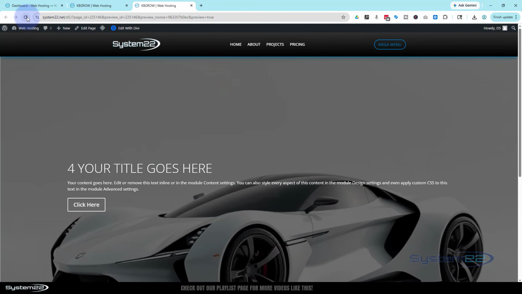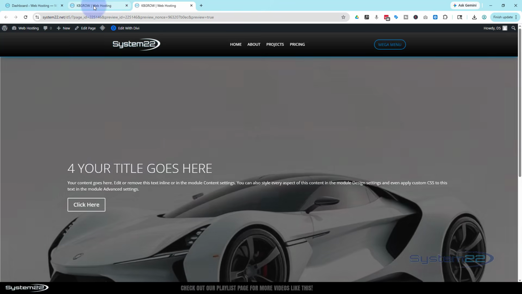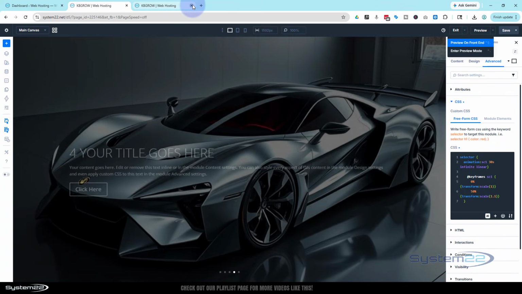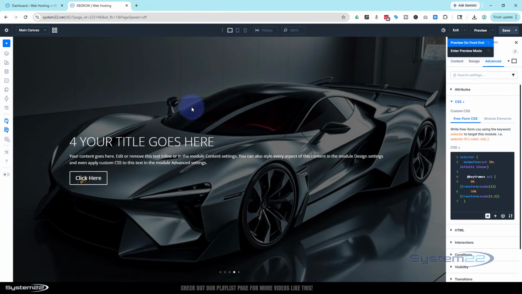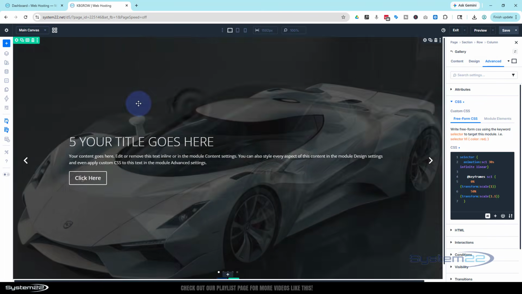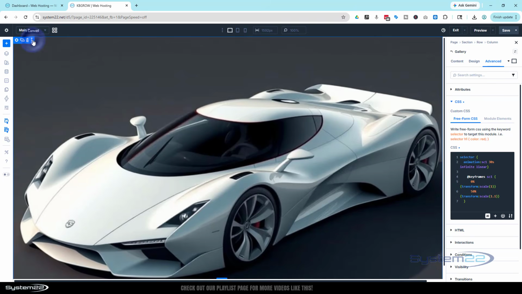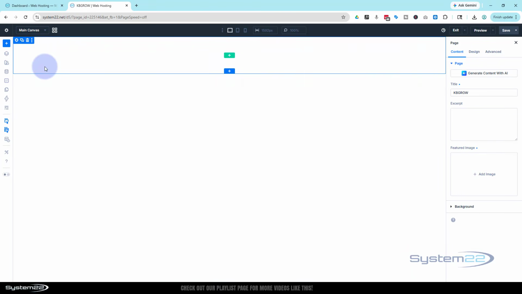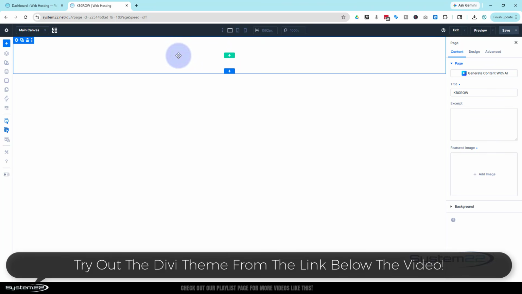So let's get started. I've got this page open here. Let's just kill that preview. Let's just delete this whole thing, and we'll start from scratch. So you can do this on any page, obviously. I've got a blank page here. As usual, Divi puts in a nice blank section for us, the blue tab. I'm going to put in a row.